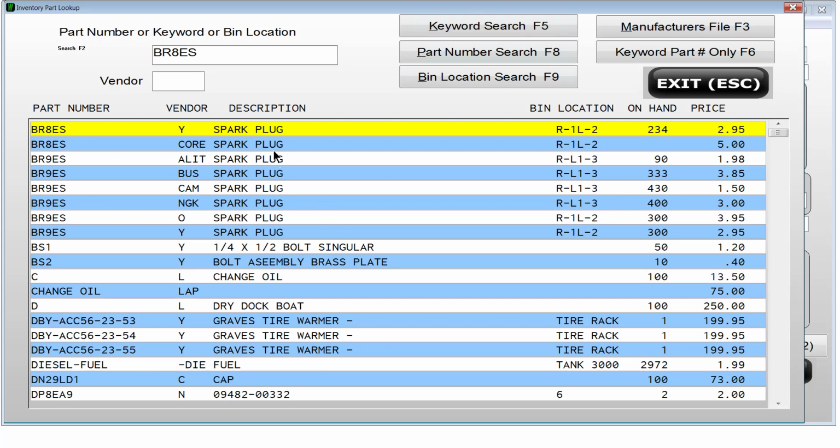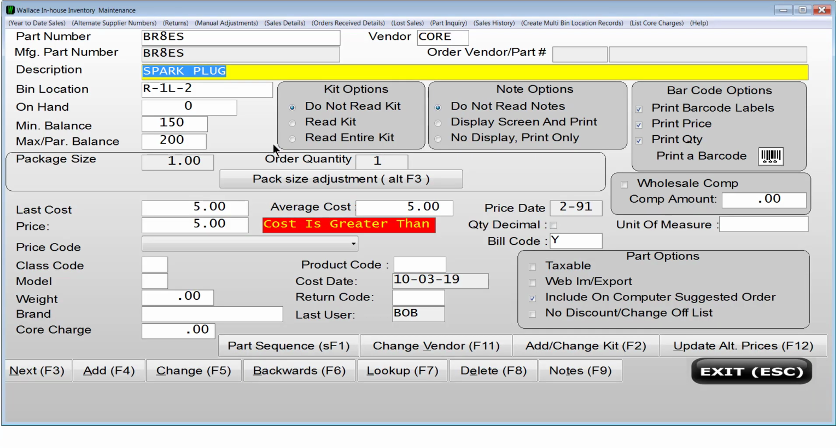Now, one important thing with core charges is that in some states you need to charge tax on core charges. There is an option in the system. Normally that option is set not to charge tax on cores because most states are like that. If you're in a state where you need to charge tax on a core charge, give our support staff a call. They will then set that option so you will charge a tax on all your cores.